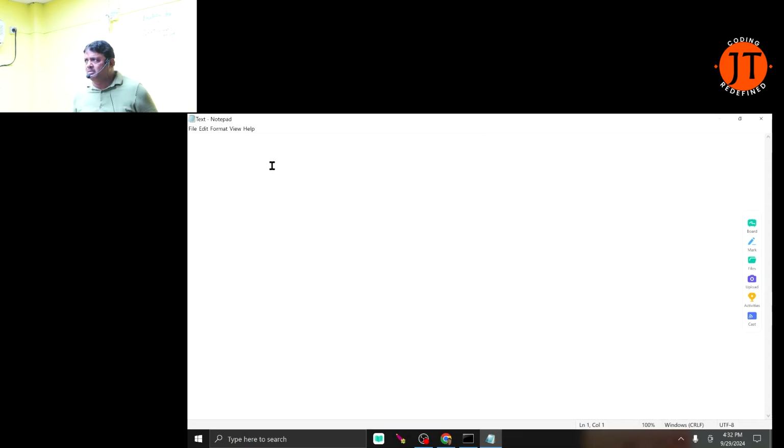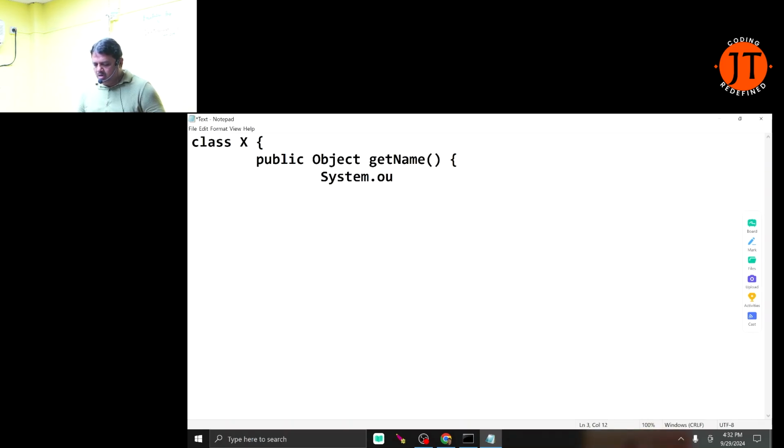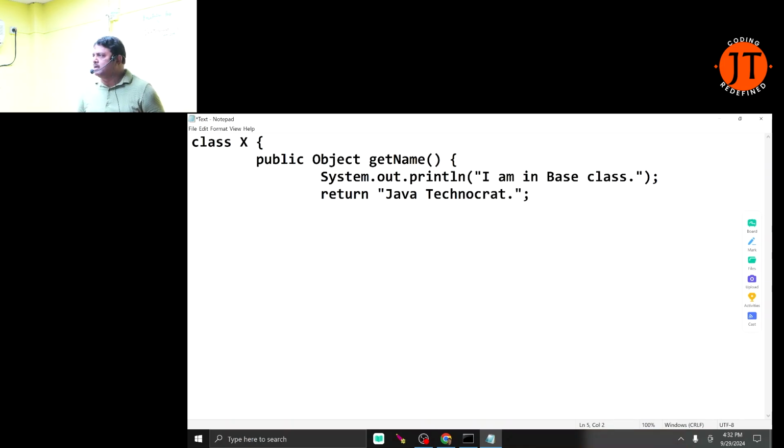Now, I write class X. X is a class. Public Object getName. getName is a method. Here I write System.out.println and pass "I am in the base class". Then I return here "Java Technocrat". End of the block, end of this area.